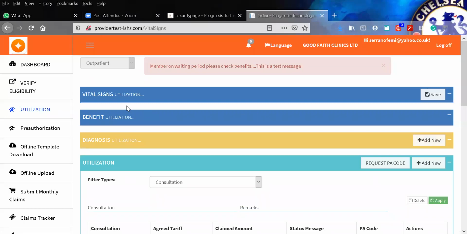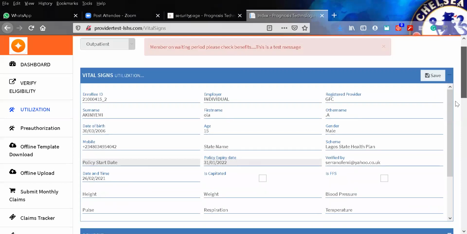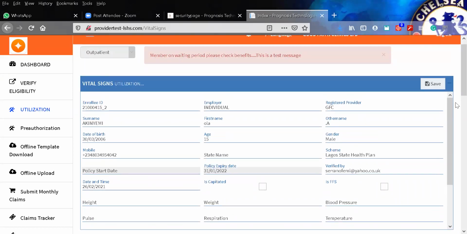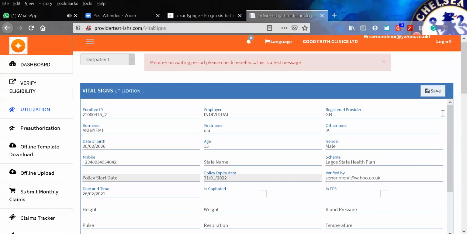So you now have this screen. You have vitals, benefits, diagnosis, utilization. Let's start with vitals. These are the vitals I can enter for the patient. Of course, the nurses enter the vitals: height, weight, blood pressure, pulse, respiration rate, and co. They now save as appropriate.